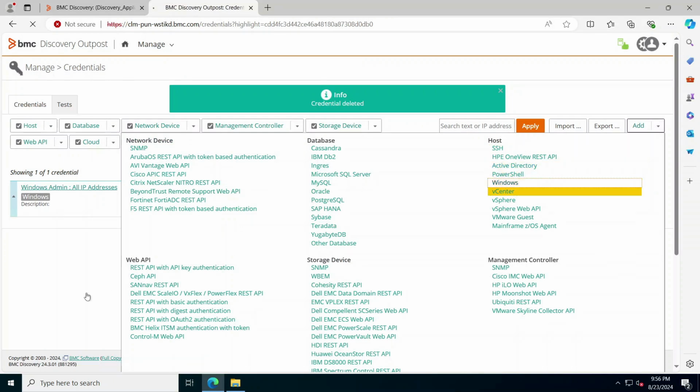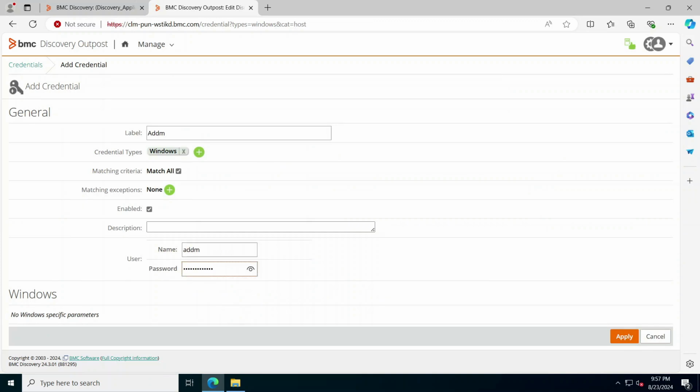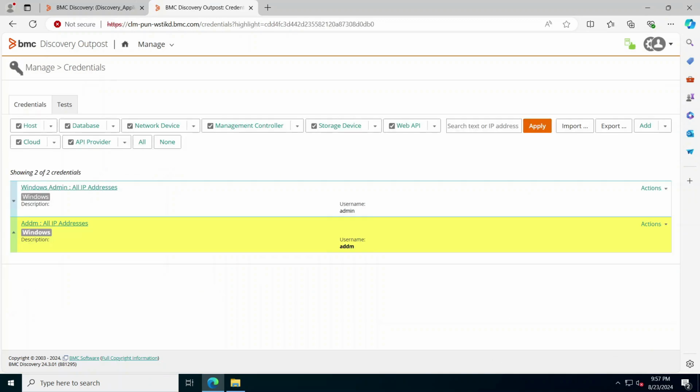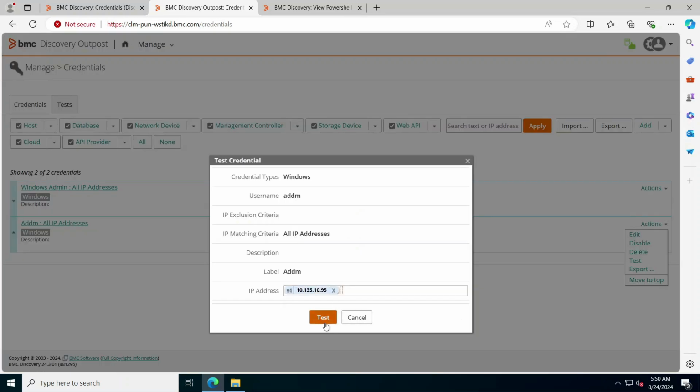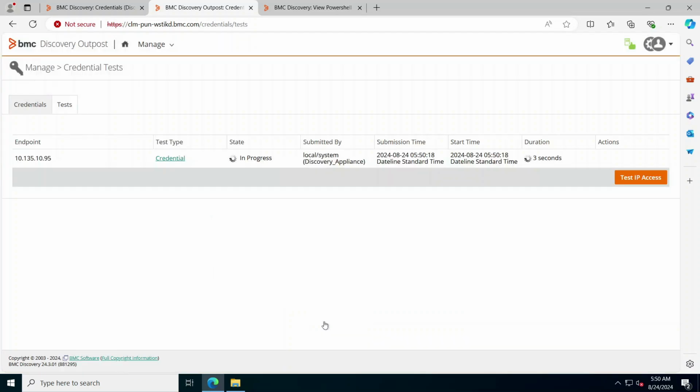Go to add the Windows type of credential and click apply. The credentials are created successfully, and we are now going to perform a credential test. We know it's going to fail, but we will still perform it just to make sure that what we are doing is correct. So we know that the credential test was attempted and it has failed.